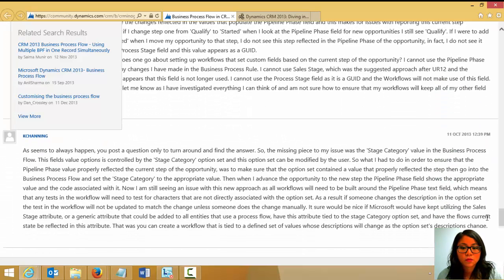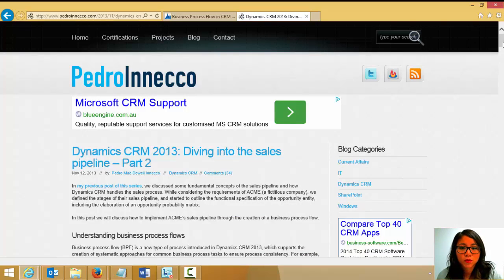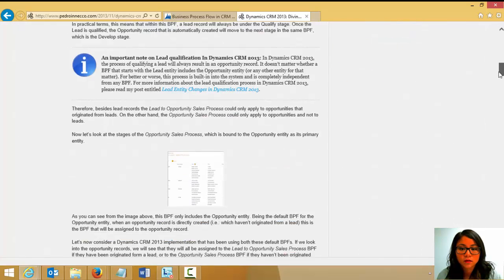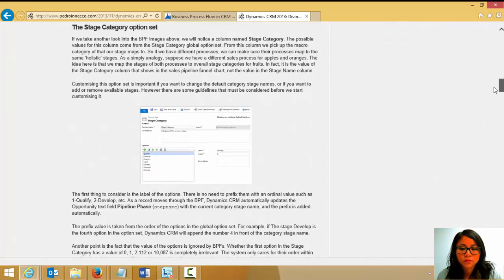And then the person realizes that the stage category option set is actually linked to the pipeline phase field in CRM 2013. So when you switch to and from the business process flow stages, the pipeline phase field will actually be updated. And then this was further supported by another blog post that described this. And that's when I realized, oh, okay, so I shouldn't be using the sales stage. I should be using the pipeline phase.